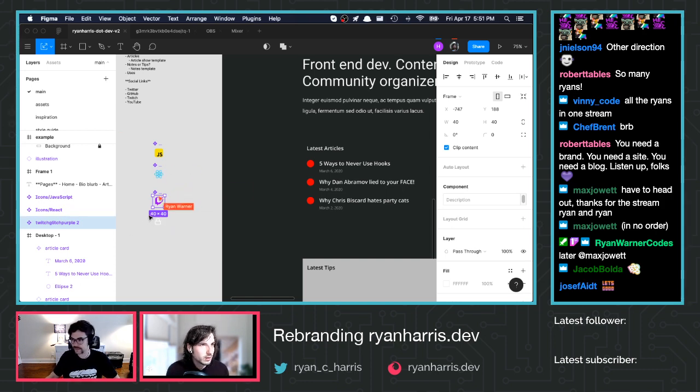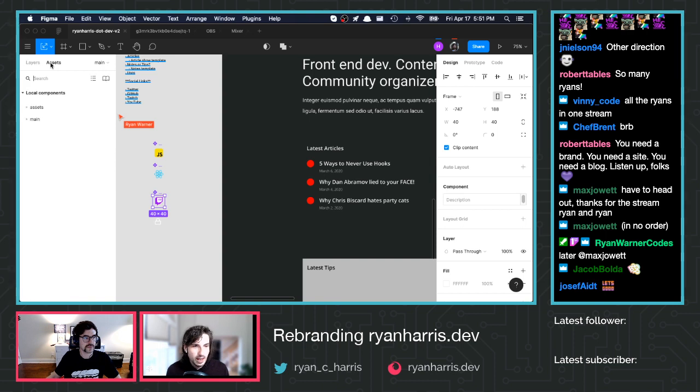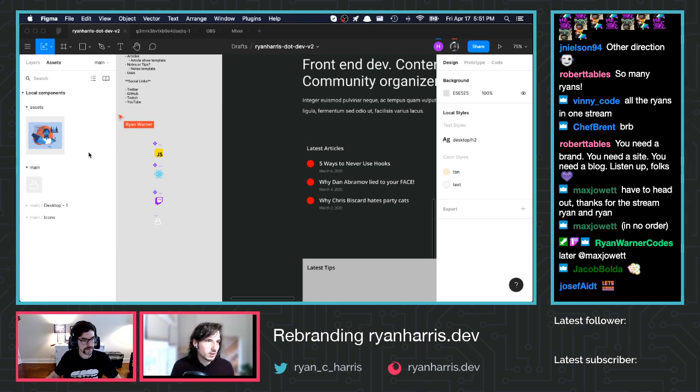Okay. I'm going to make the naming consistent. So this Twitch one here, I'm going to change to icons/Twitch, and you'll see why in a moment. In the top left, there's the layers pane, and right next to that is assets. So go ahead and click on assets. Okay. And I see local components, assets, and main. Yeah, so main is the current page that we're in, and then at the bottom you should see icons, and if you drop that down, you'll see the icons that we just created and named there.